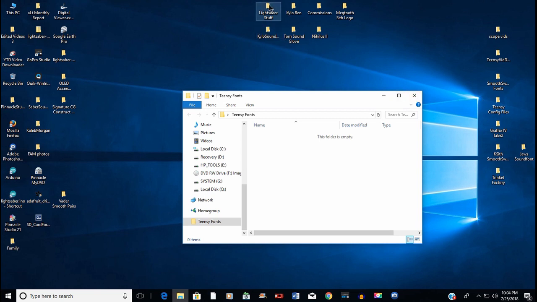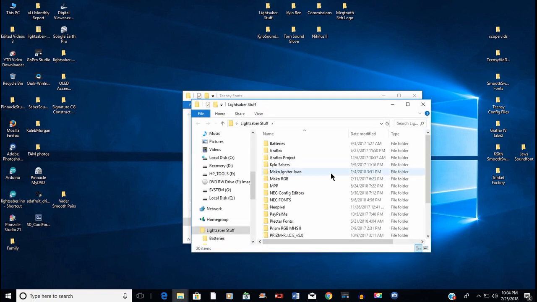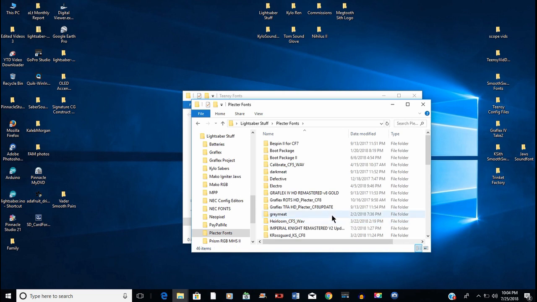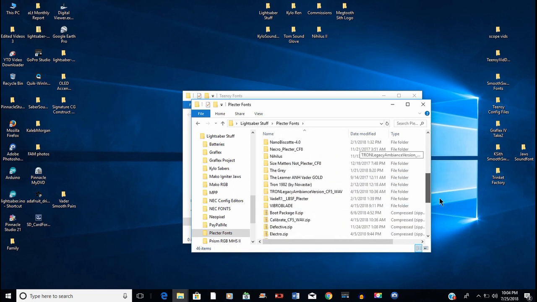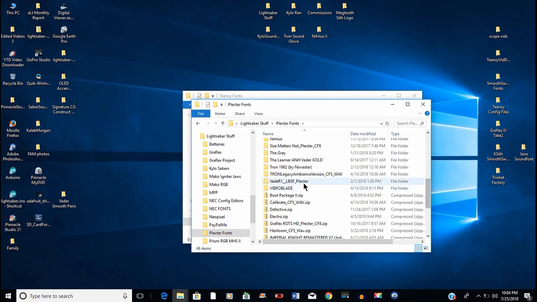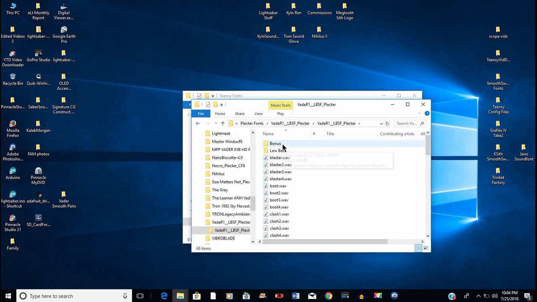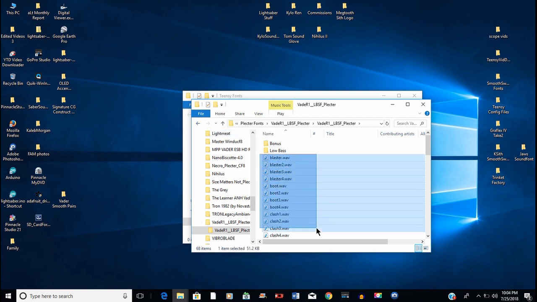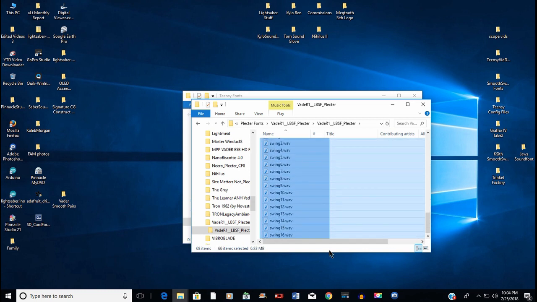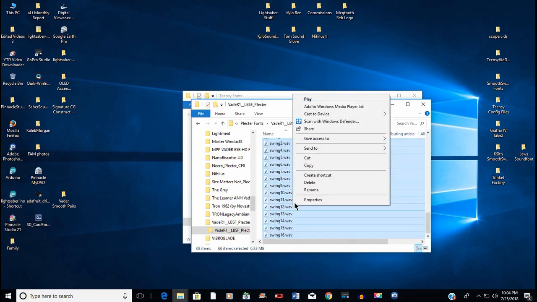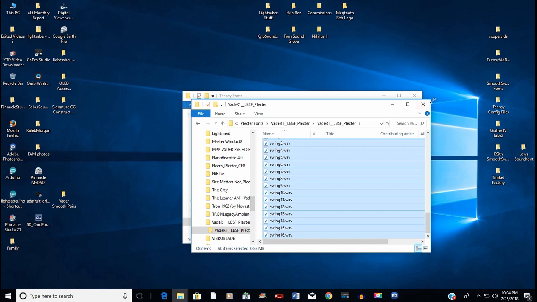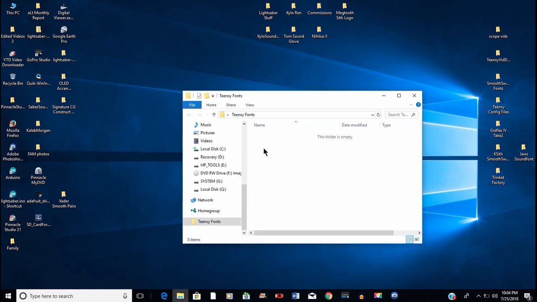So the first thing we want to do is go find a font that we want to put on our Teensy, and let's say the first one, I want to go Vader R1 by Lord Blako. So there's the font. What I'm going to do is copy all these files, because all those files comprise the font, which I probably shouldn't have copied those swings, but we'll get to that in a minute.